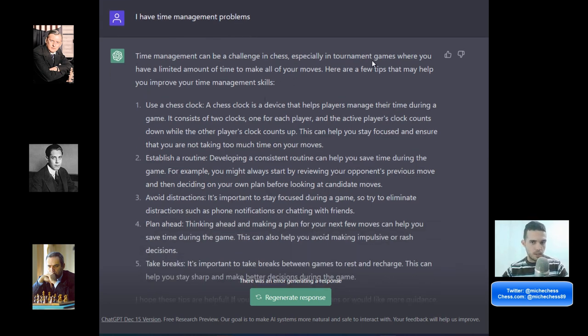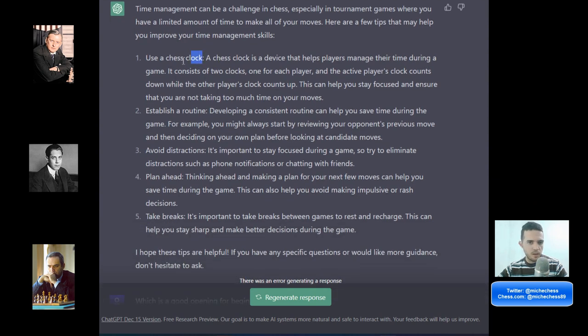It said, "Time management can be a challenge in chess, especially in tournament games where you have a limited amount of time to make all of your moves. Here are a few tips that may help you improve your time management skills." So use a chess clock. Well, in general, we all use a chess clock. Establish a routine. Developing a consistent routine can help you save time during the game. For example, you might always start by reviewing your opponent's previous move and then deciding on your own plan before looking at a candidate move.